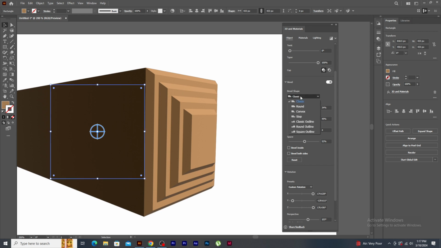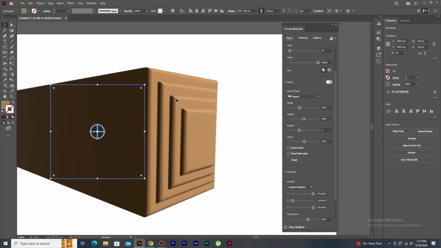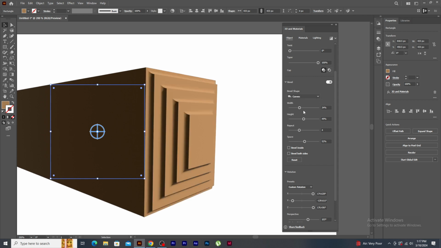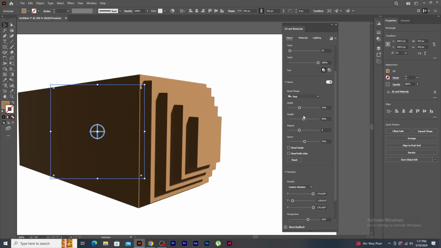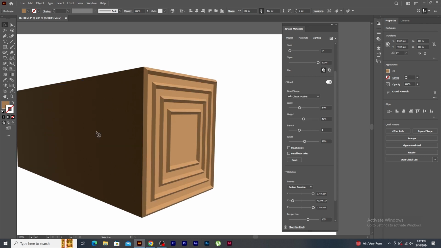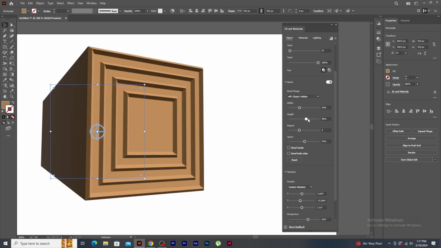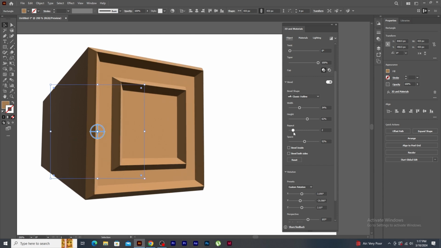These are bevel style presets. You can select any of these to see the changes. Let's click on round. You will notice that the bevel effects become smooth at the edges. Likewise, you can select these styles and check the output. You can check with each property and see the results.